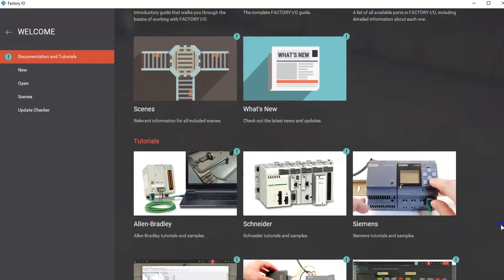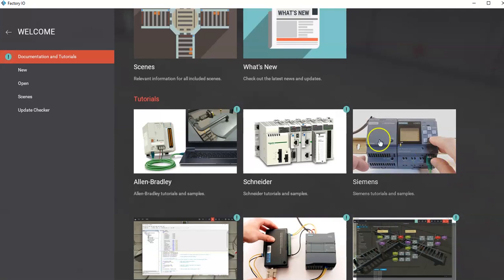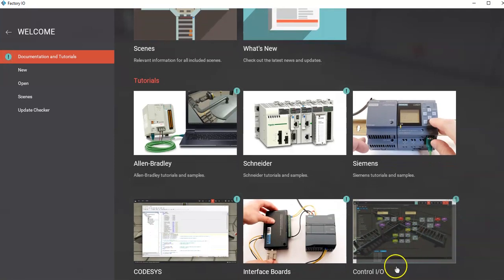In any event, you have two options for using Factory I/O. One is the Siemens PLC, and one is the Control I/O, which comes with Factory I/O. So they're pretty much the only two ways you can do some programming without a PLC. Those are the two ways to do it.